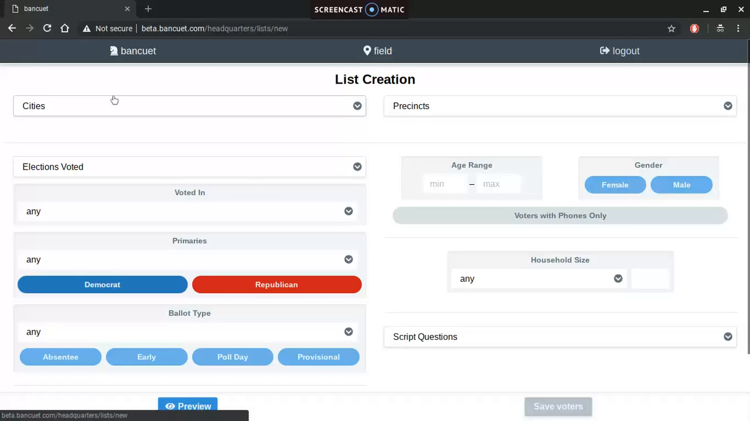Banquet, and in this tutorial we're going to go over the basics of creating a list. So to do this, you head over to new list. This takes you to the list creation page, and at first the screen may seem a bit daunting, but in future videos we'll go over each of the sections and how they help you gain fine-grained control over which voters you're targeting in your county.